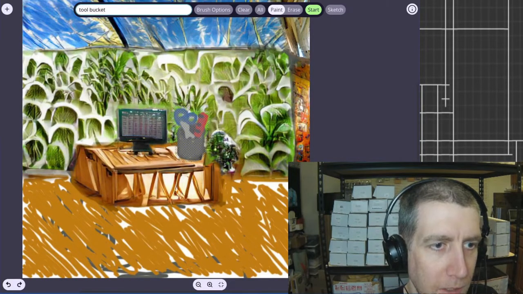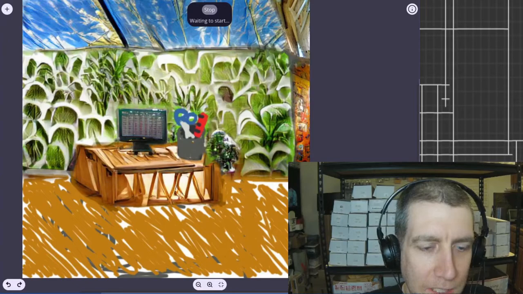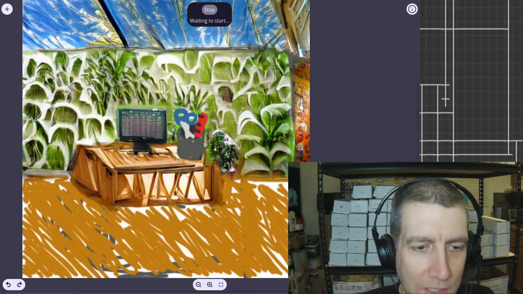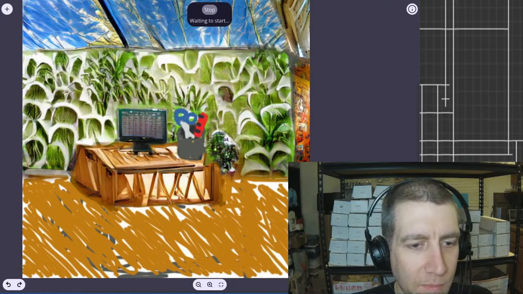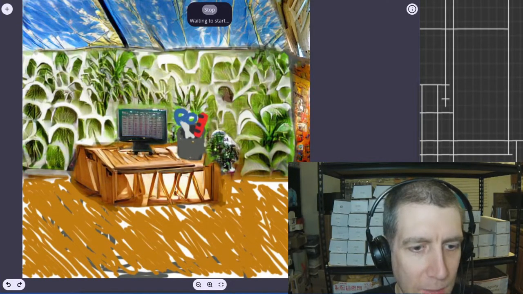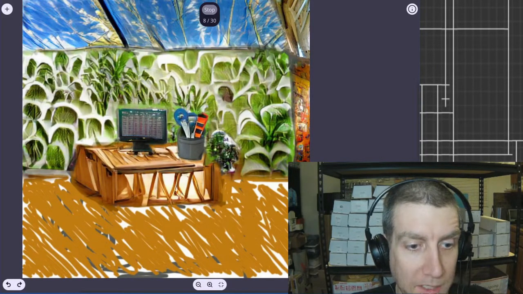Tool bucket with scissors and ruler. And I'm assuming it's not going to figure out which one is the scissors and which one is a ruler. That's a kind of a common thing, but that's okay. We're just gonna give it something to work with and expect happy accidents.